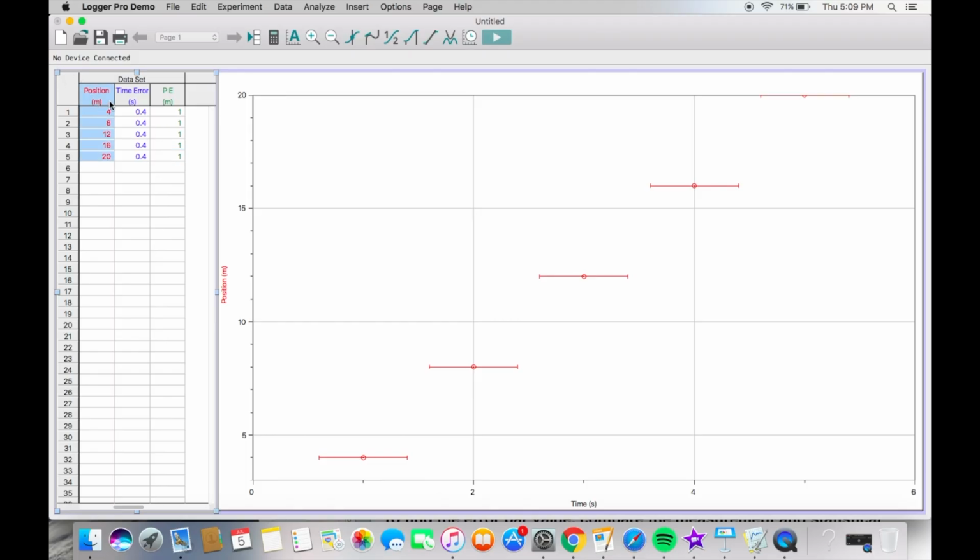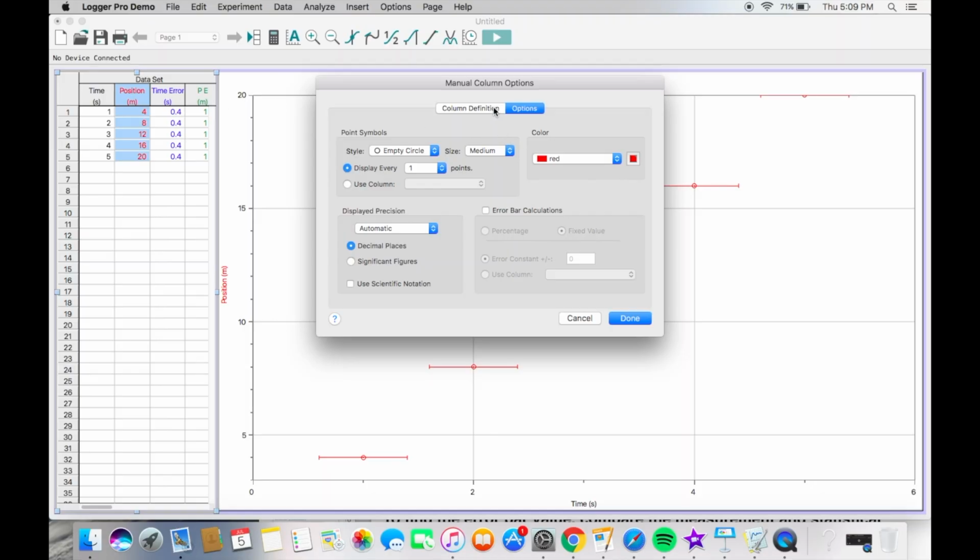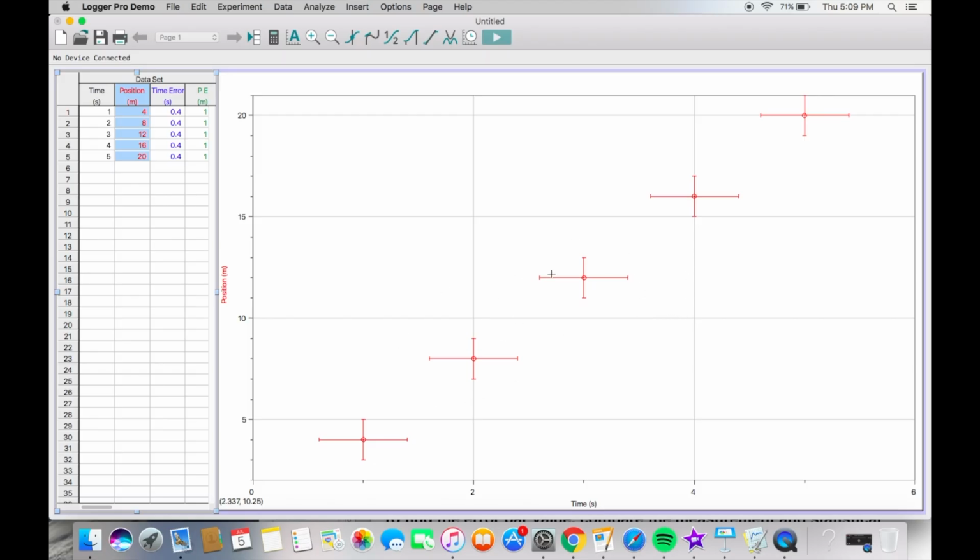So I can go back to position because this is the thing that I want to put the error bars on. Double click, go to options, error bar calculations, use column. And so I just made my position error column with all the error values for that. So I can click on that. And now the error bars show up here as well. So this is really good. This is most of what I want to use Logger Pro for. There are just a few more tools that I need to show you.